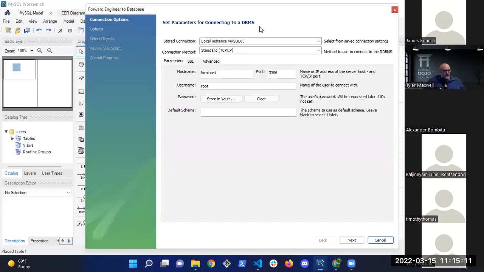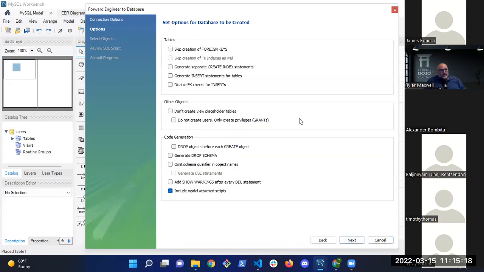We click this. Should be able to accept the defaults. Everything here should be fine. Click next. If we are making an update, if we've come back to our ERD diagram, basically gone back to the drawing board and said, okay, now I need a new table, we can click here and generate drop schema, and it will drop the database that we have right now called users, and we'll basically create a new schema or a new database in its place. Only problem with this is all the data will be gone.